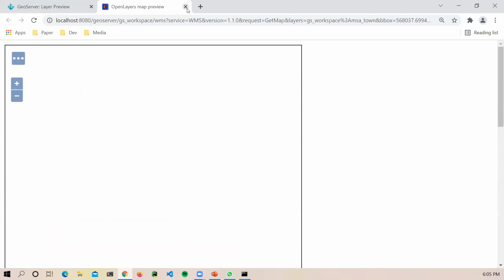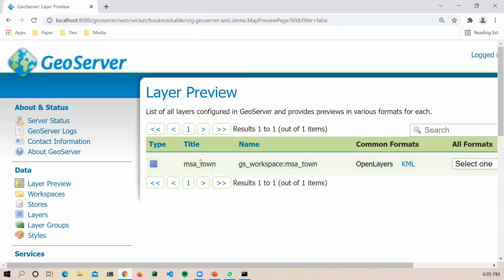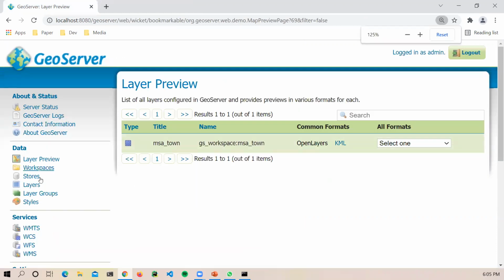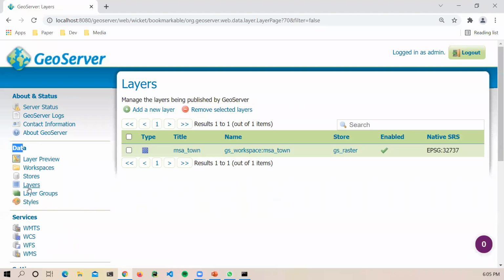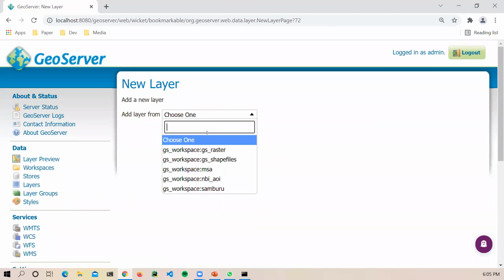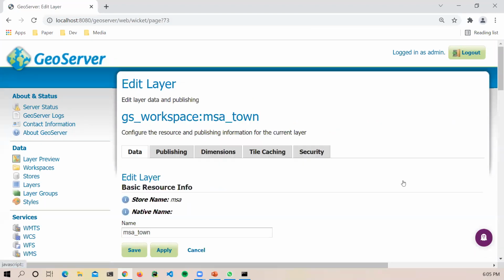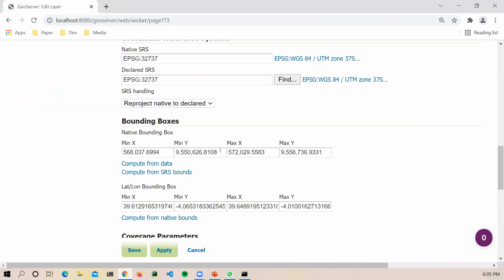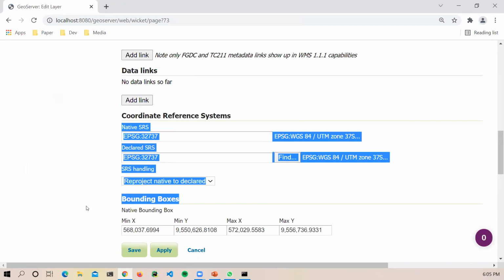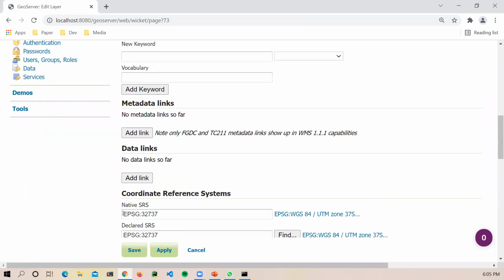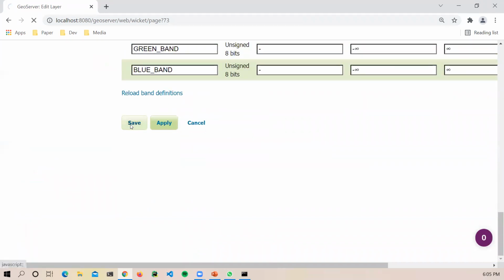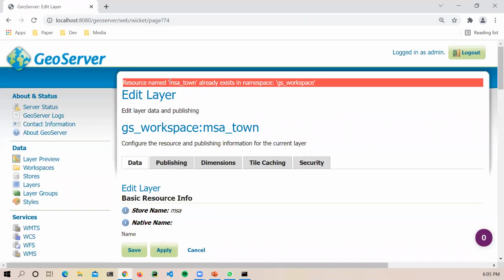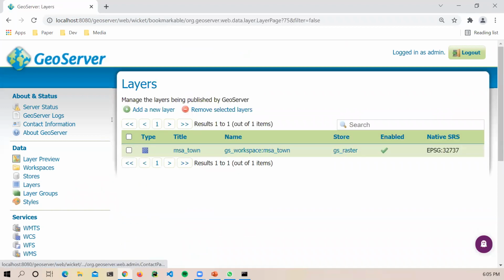And then let's do it for the other layers. If you have added other layers, you can click on layers under data, and then add new layer. Then you choose, in this case, I'll choose MSA, and then I'll publish. Since it has already pre-calculated the bounding box and the SRS, we'll click on save. And then it says that this already exists. Yeah, so I think I may have to edit one of the layers.